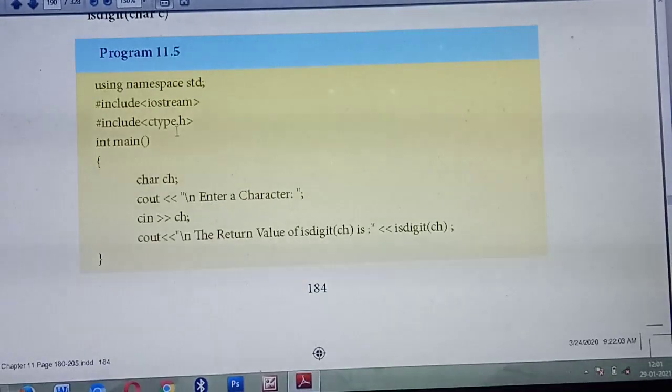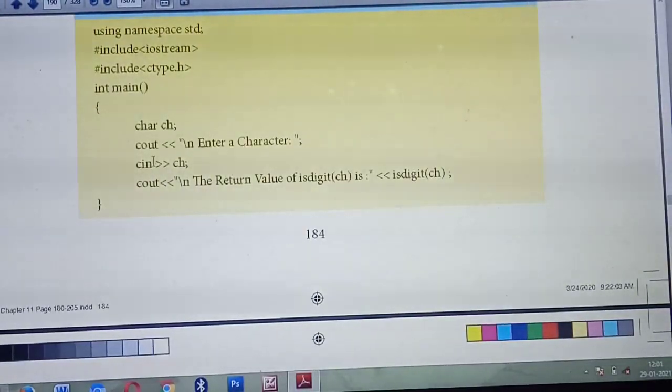So you are going to use character functions. Which header file do you need to include? ctype.h. Okay. Then using namespace std, then the main function. Next, you are going to declare a variable. What's the variable name? ch.